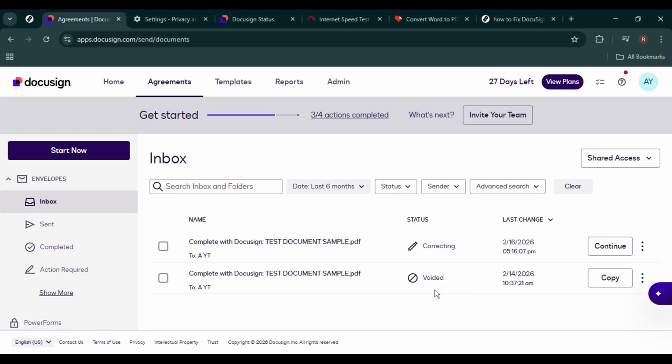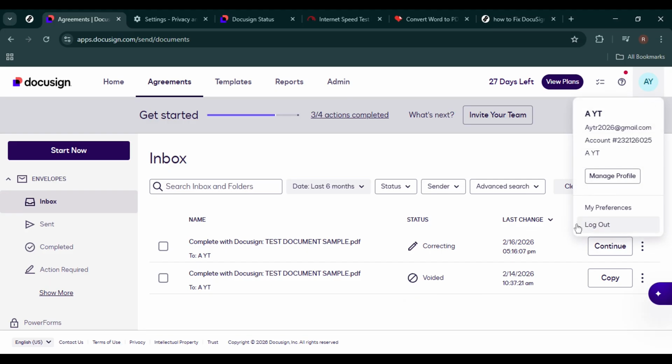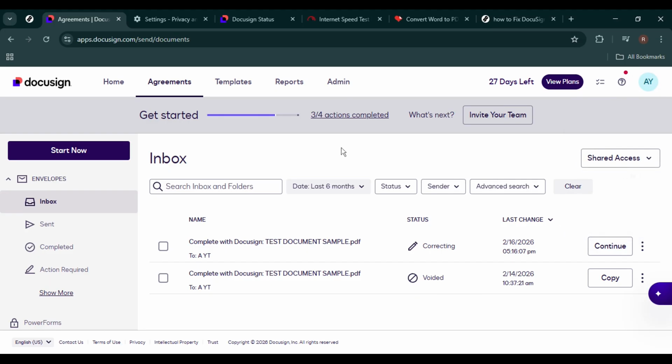Next, try logging out and logging back in again, even if you believe you're using the correct email. Sometimes session errors or temporary authentication glitches can cause access problems. Completely log out of DocuSign, close the browser tab, reopen it, and then log back in fresh. After signing back in, attempt to open the envelope again from your email link or directly from your DocuSign dashboard.